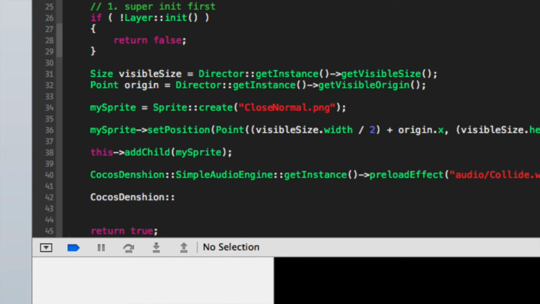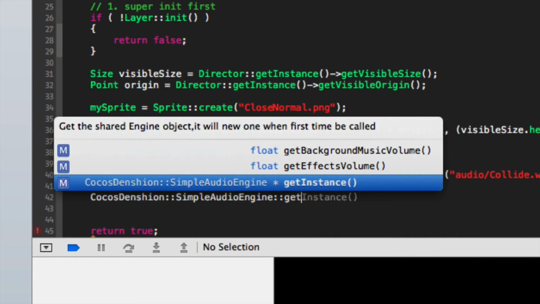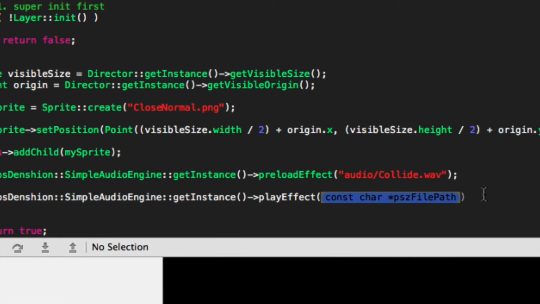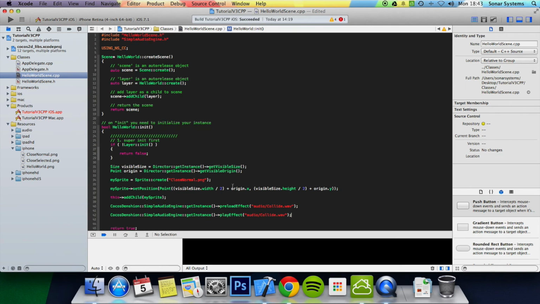So we do the same with SimpleAudioEngine playEffect. Naturally, you probably wouldn't play a sound effect in the initialization of a class. You would play it when some event has been triggered, maybe when the player dies or collects some sort of object, maybe some gold or some coins. But for the purpose of this tutorial, we're just going to put it here instead of creating a menu and then some sort of trigger for the sound effect. But like I said, in a real game, you probably wouldn't have it like this. Audio/collide.wav, semicolon. And now if we run this, we should be all good to go.